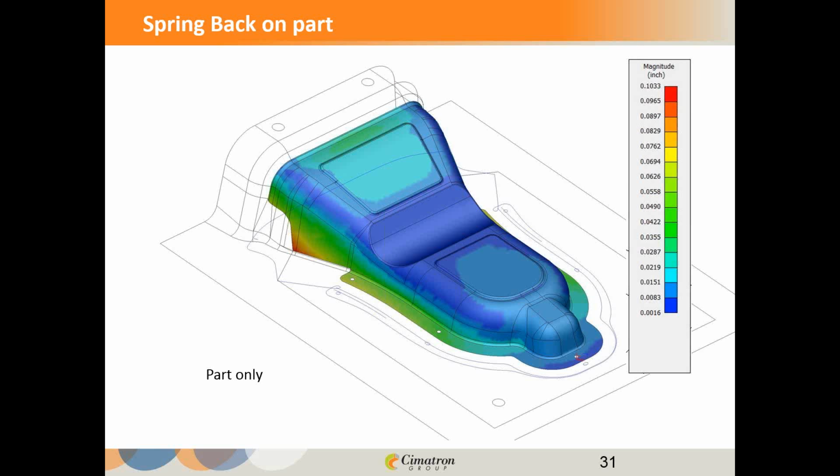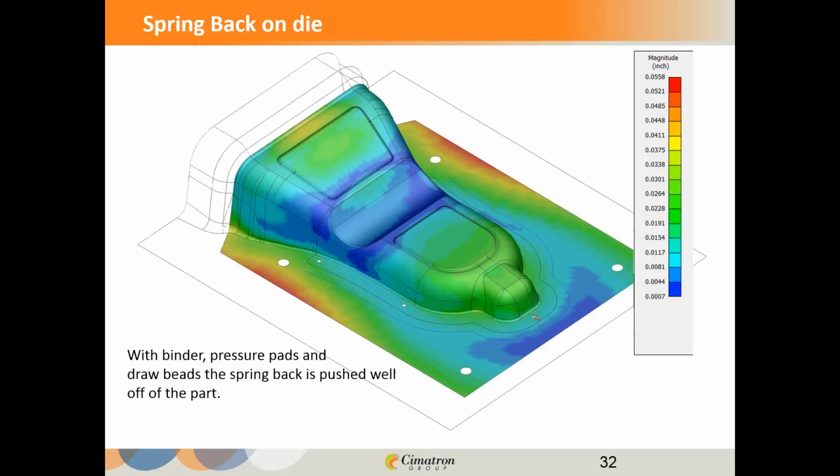But at this point, let's introduce what's going to happen when we include some spring back. We looked at the part earlier, and when we analyzed it, we saw we had about 103 thousandths of spring back down in that little flange area. If we rerun it again and include the binder, you can see the results here where it's been reduced quite a bit, and the spring back area is now well pushed off the part.